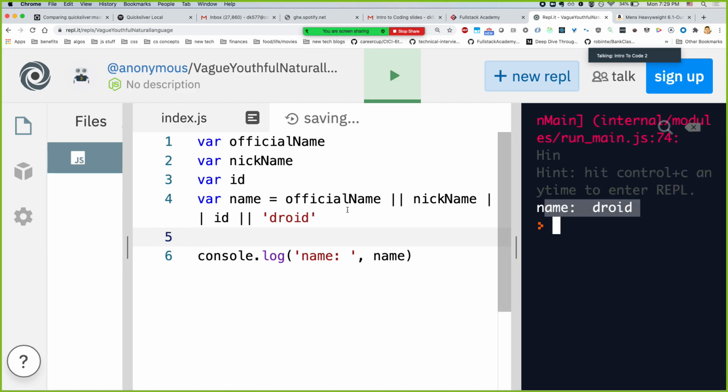So it defaults to the last thing because this is false, this is false, this is false, and this is true. It not only defaults to it because it's true, but also because it's the last item. So for two reasons, the name is droid, because these are all undefined. Since I haven't set a value to these variable declarations yet, they automatically become an undefined value, and undefined evaluates to false when we use logical operators.